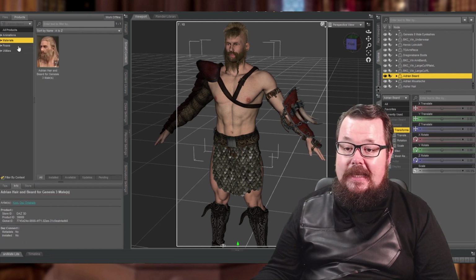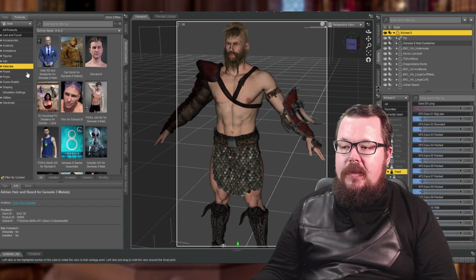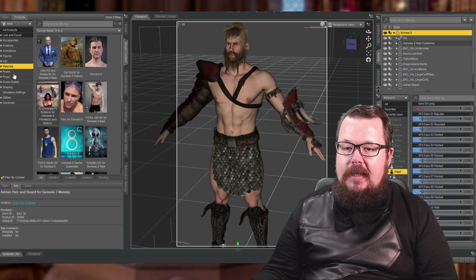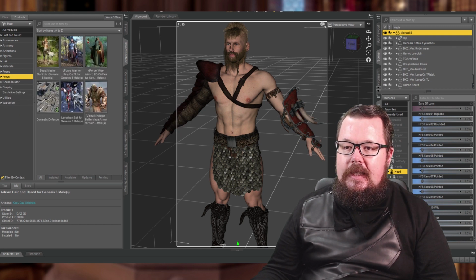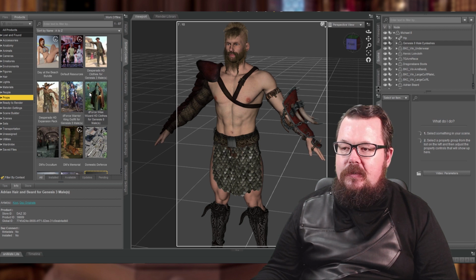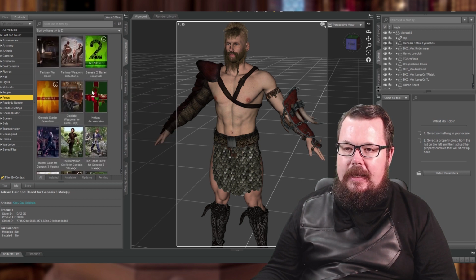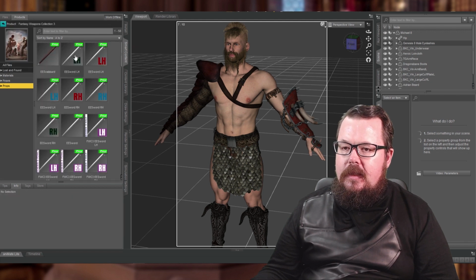Now he definitely needs weapons, doesn't he? So let's give him some weapons. This is definitely a two-weapon fighter. I don't think he's going to be blocking with a shield. I think he's a two-weapon fighter. So I'm going to go and find some props here. What sort of weapons would he wield? I think he's an axeman.